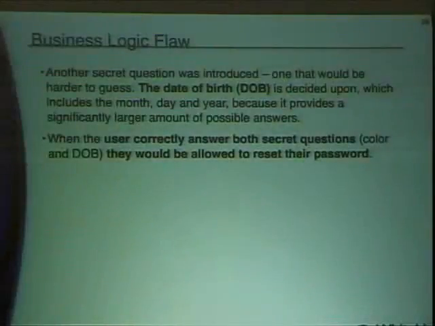Let's increase the entropy. And in addition to their favorite color, let's track their date of birth. That should be cool. Okay, we got many, many dates of birth, possibly. It's 12 times 31 times however many years we want to try. And if you get both correct, then we can allow them to set their password. I'm sorry? Is that how they do it? Well, you usually get their month and their day. Facebook.